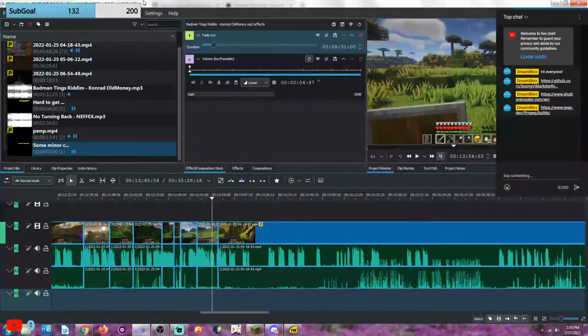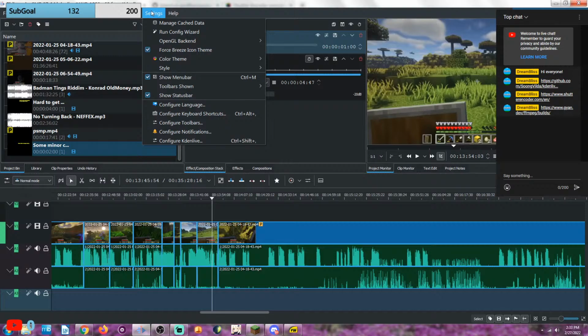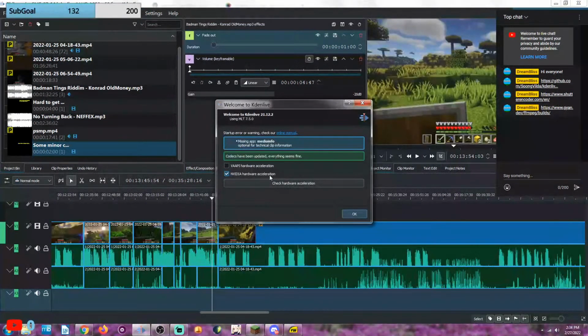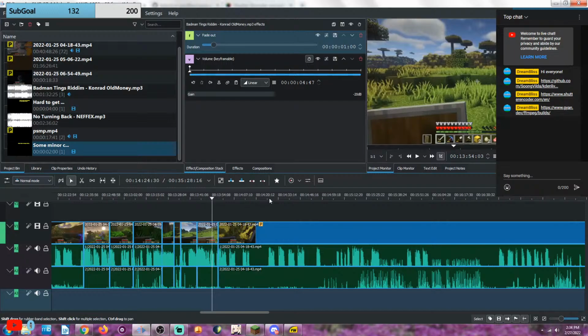And then make sure that over here in Kdenlive, you've gone to settings and you've gone to run config wizard, and you've checked hardware acceleration. It will tell you if it finds your hardware encoder, and then everything here is done, and you press OK. You want to make sure you have that going for your hardware encoding, if you have a hardware encoder.